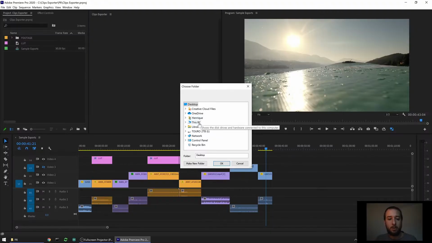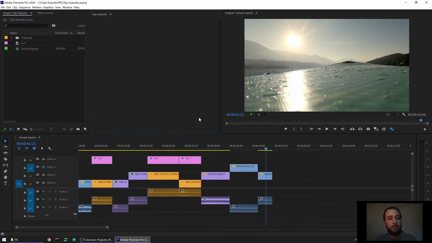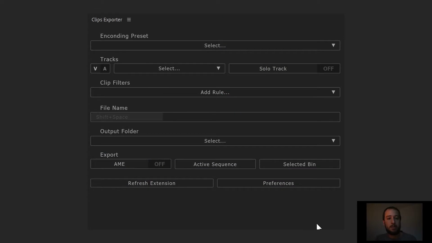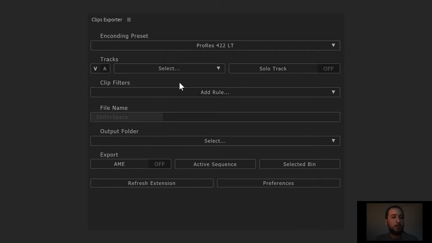We're going to go ahead and do the recommended way here. So I can go here into my documents, Adobe Media Encoder, choose a version and presets. Once that's set, the first drop down we have here is to choose the encoding preset. In our case, let's go ahead and choose this ProRes for today.